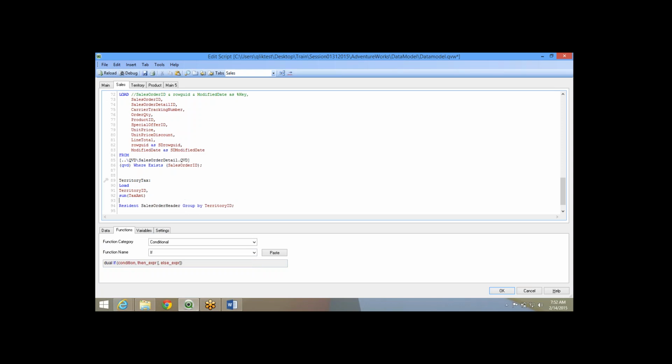The if condition is similar. If sum of tax amount is greater than 70,000, then 1, else 0. You can have multiple nested ifs. That means once you have this 1 and 0, below that again you can have another if, like you would have used in scripting. So you can have multiple nested ifs over here.